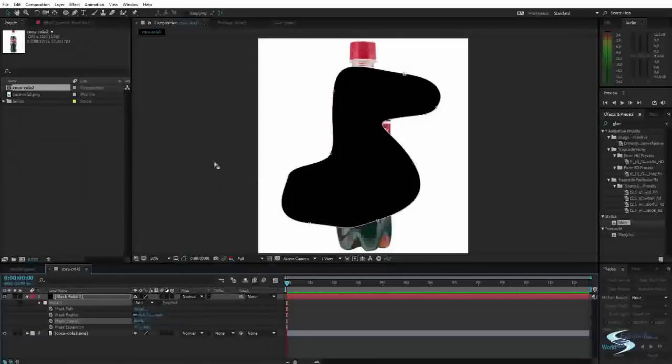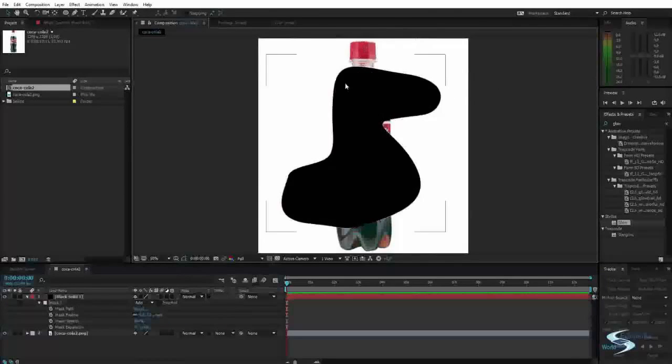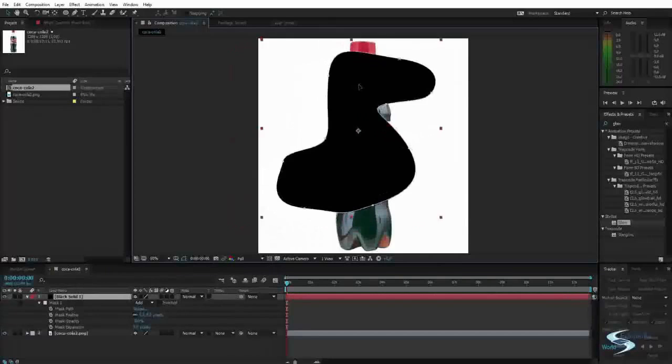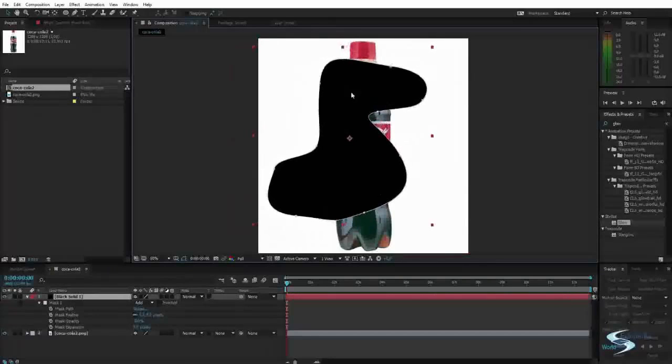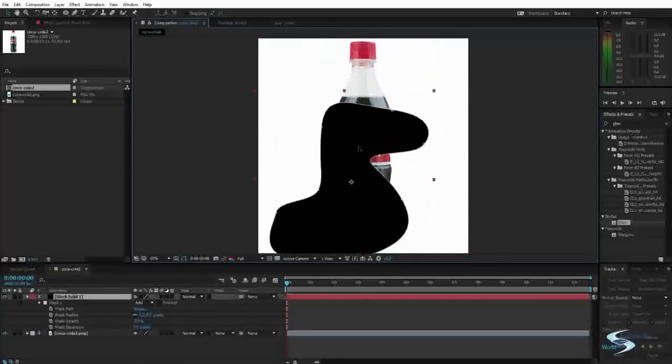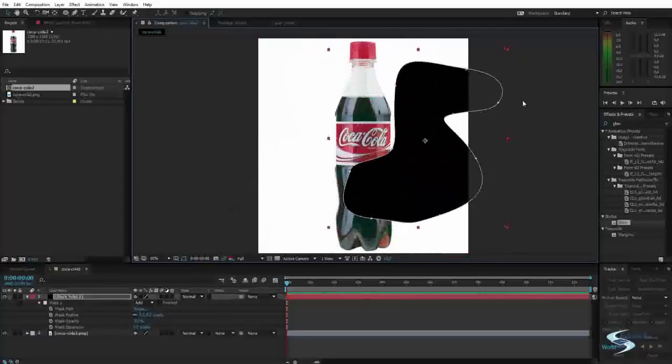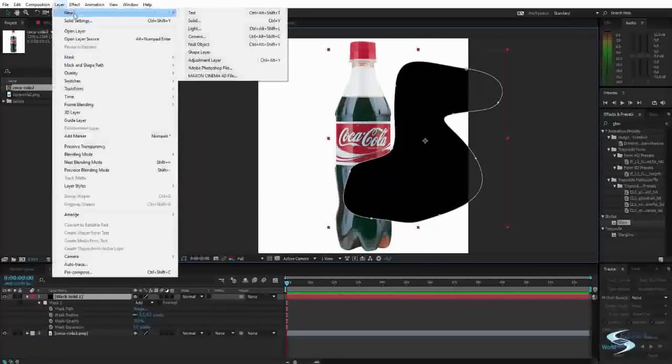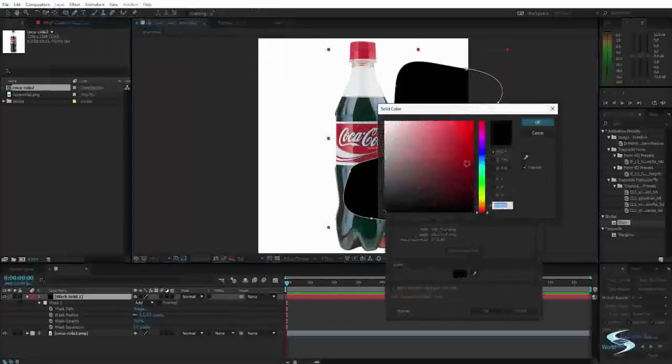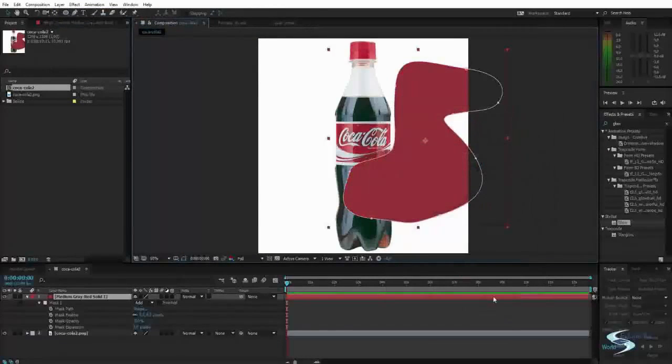And we can actually take this alpha and apply it to different layers through the use of an alpha track matte. So let's place this somewhere like over here. And now we want to use this to cut through the Coca-Cola bottle. So let me first change the color of this layer to make it something like red, so that way it's going to be more visible what is happening.